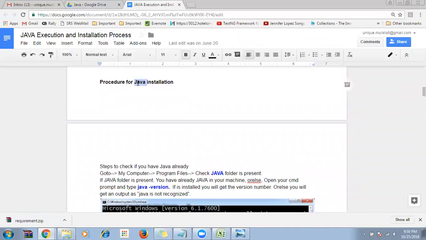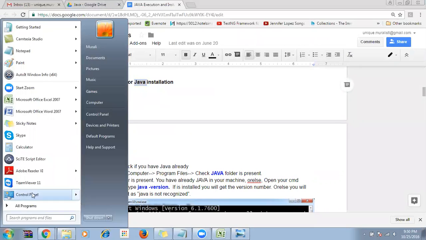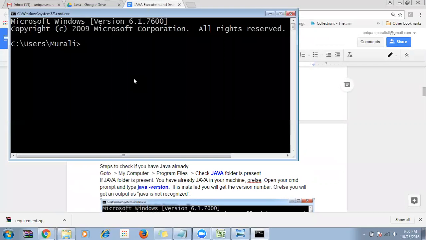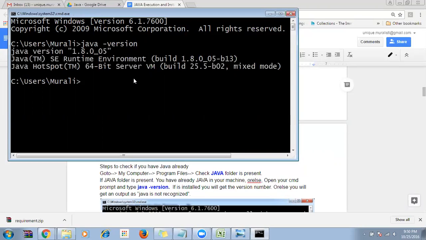So if I want to install Java, first I need to verify whether we have Java in the system or not. For that, open the command prompt, CMD. Once you open the command prompt, type java space -version. If you get a message that Java is not a recognized command, that means Java is not installed. If you get some version number like 1.8, 1.9 or 1.7, that means Java has been installed. From my side, Java is present.